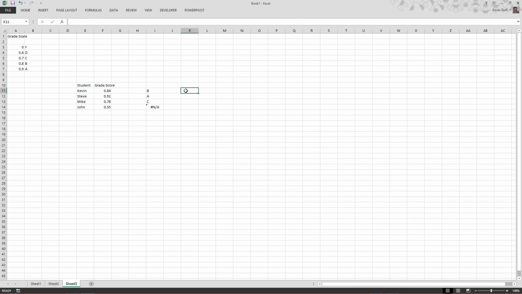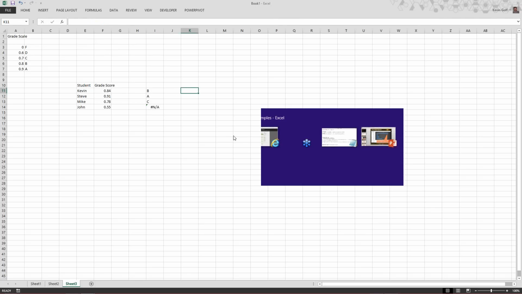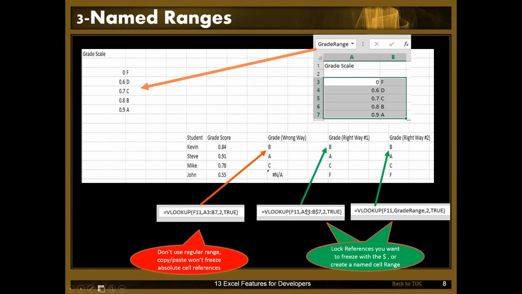Well, there's two ways that we can fix this. One way, coming back to the slide here, you can actually lock the reference to the row by putting a $ sign in front of it. That basically freezes the reference.